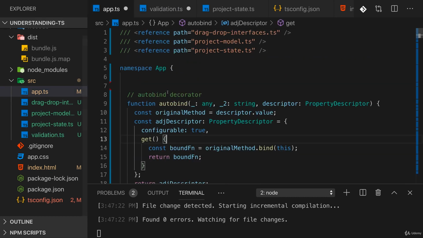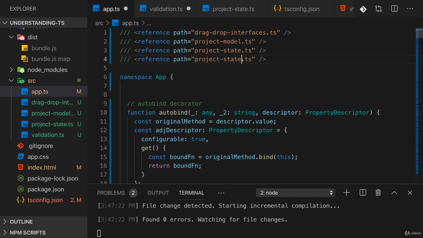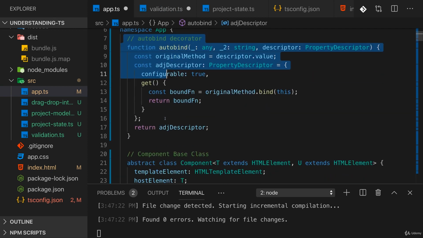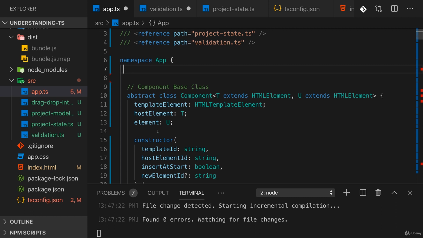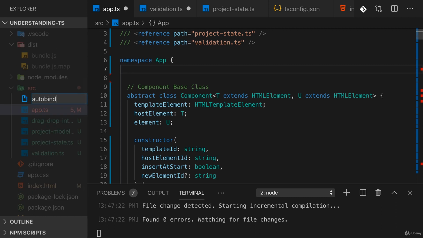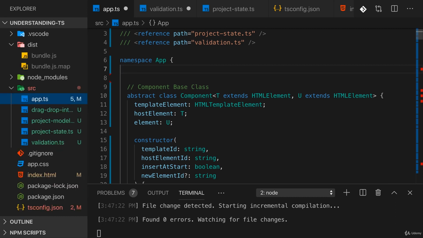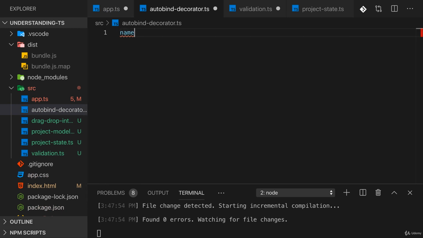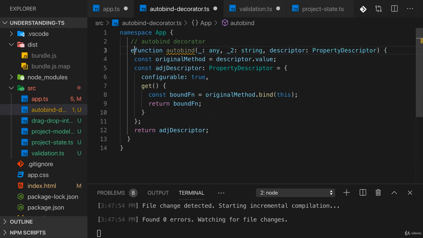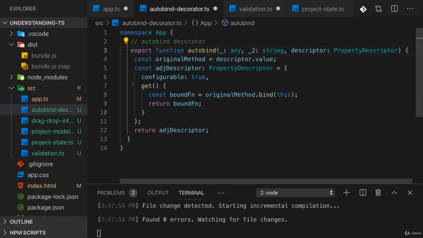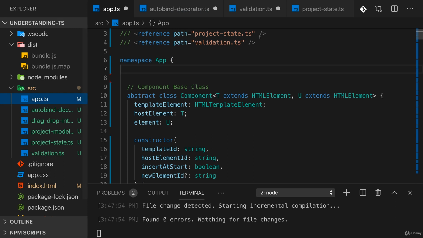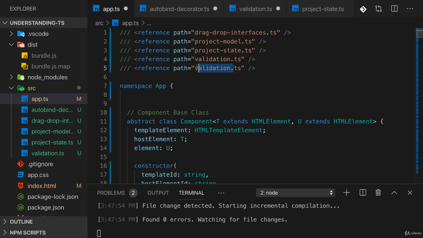And then back in app.ts, you know how it is. We go back here to the top and add an import to validation.ts. Now the decorator also can be moved into a separate file, autobind-decorator.ts, for example. Again, add the namespace with the name App to it, put the function in there and export it, of course, to make it available outside of this file as well. And then here in app.ts, time for another import, where I import autobind-decorator.ts.